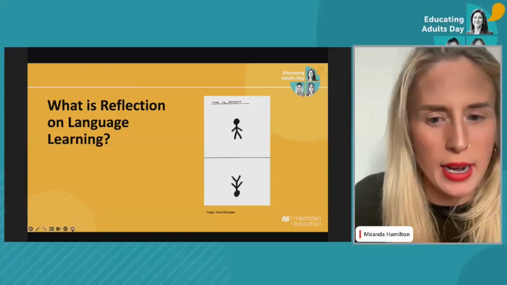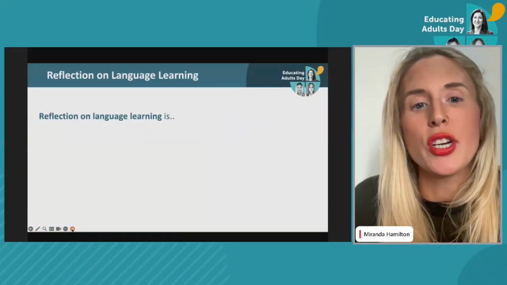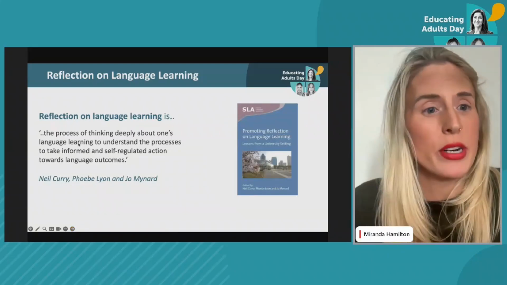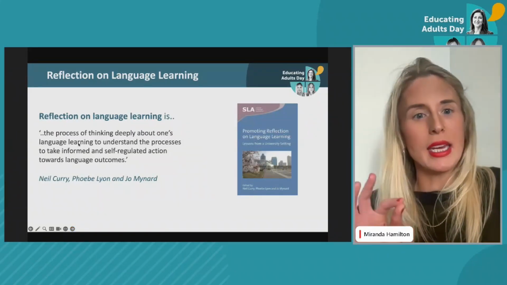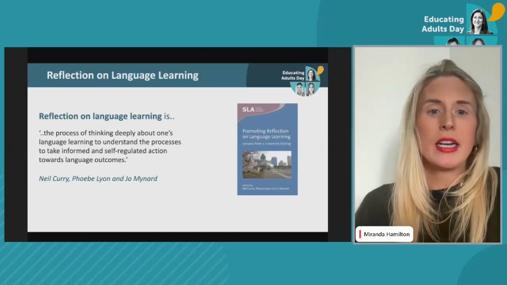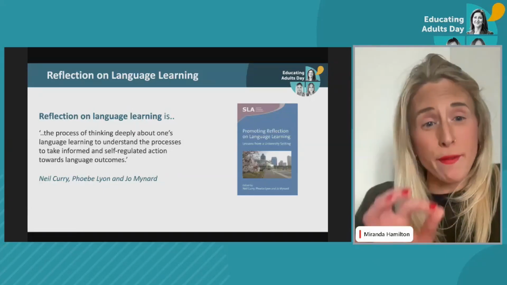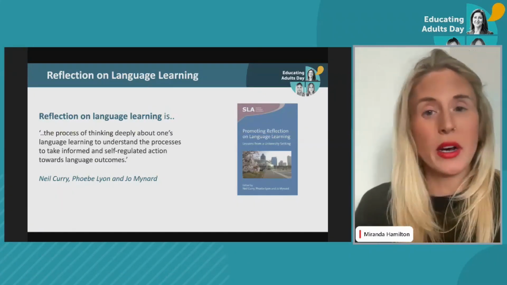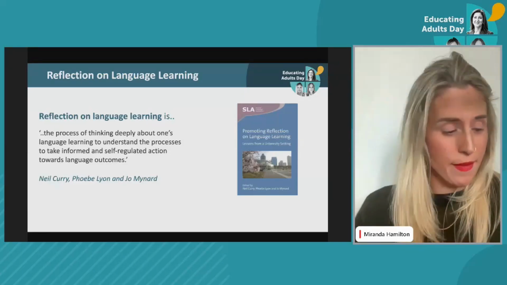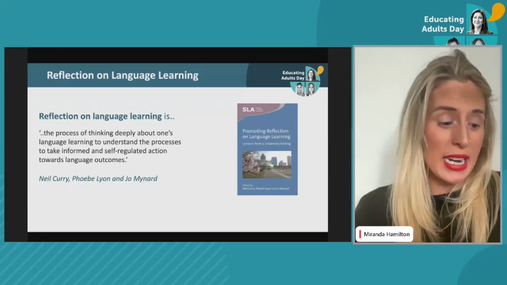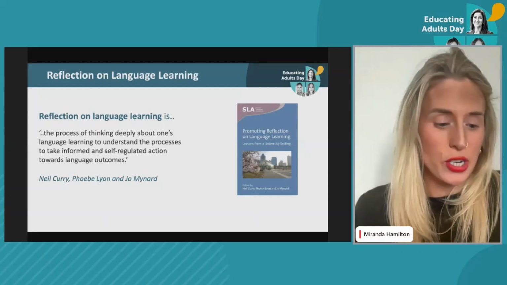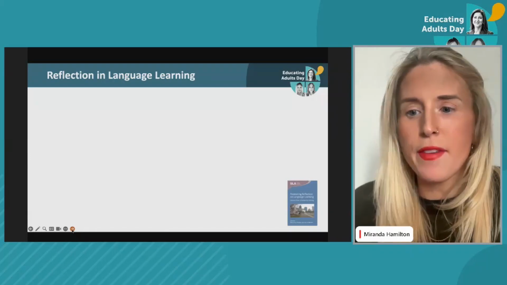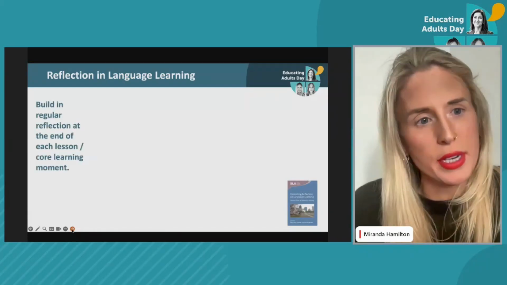Let's have a look. So, you're absolutely right. Reflection on language learning, according to the authors of Promoting Reflection on Language Learning, is the process of thinking deeply about one's language learning to understand the processes to take informed and self-regulated action towards language outcomes. So in short, that means thinking carefully about how you're learning to take effective steps to reach your language learning goals. So let's have a look at a few ideas that come from the authors.